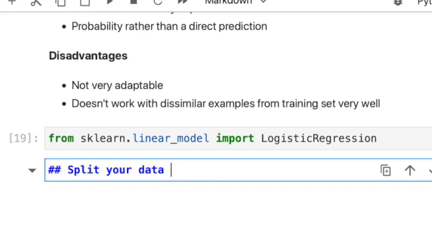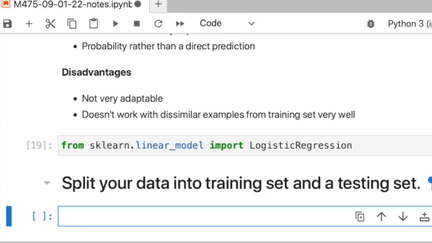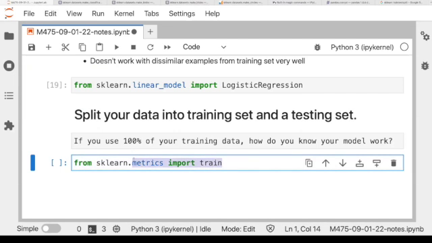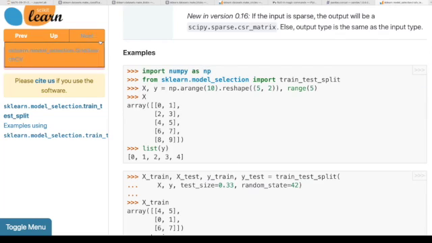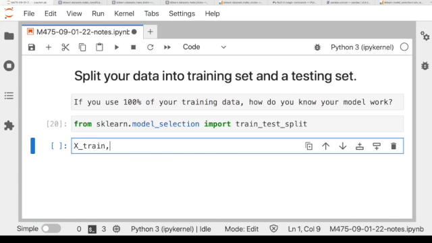Before I do that, you want to split your data into a training set and a testing set. If you use 100% of your data to train the model, how do you know that you actually have a good model? It's from sklearn.model_selection, and it has underscores. So from sklearn.model_selection, import train_test_split. It's X_train, X_test, y_train, y_test. I'm going to be creating four different things here: a training set and testing set for my X, and a training set and a testing set for my y.